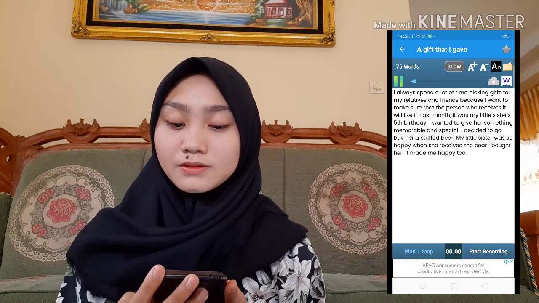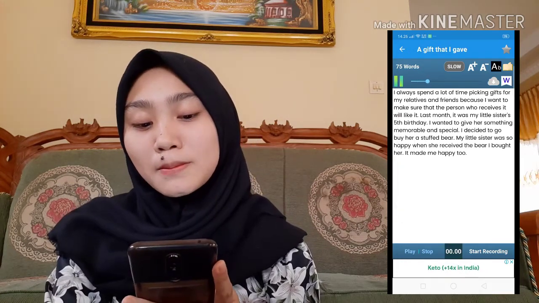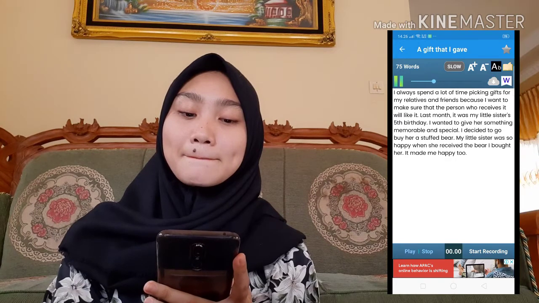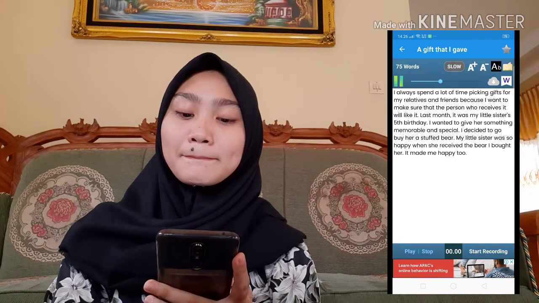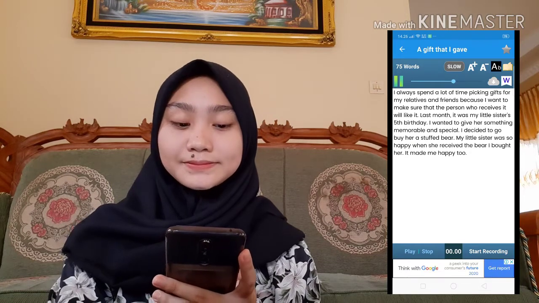I always spend a lot of time picking gifts for my relatives and friends because I want to make sure that the person who receives it will like it. Last month it was my little sister's 5th birthday. I wanted to give her something memorable and special. I decided to go buy her a stuffed bear.